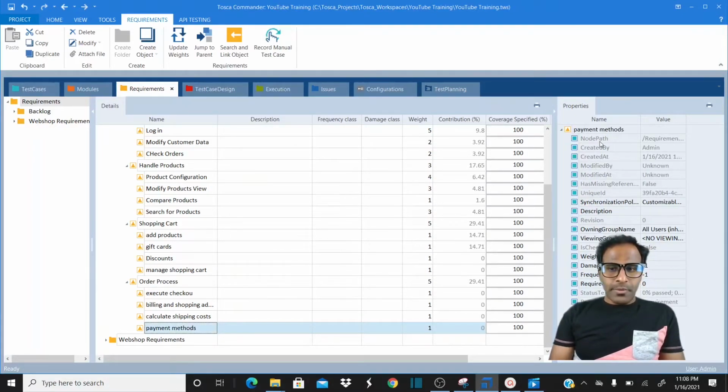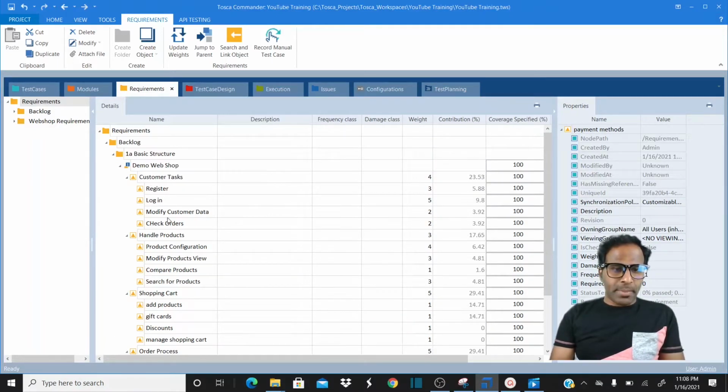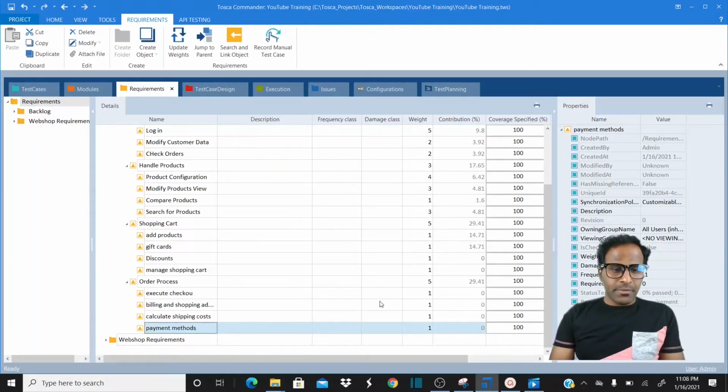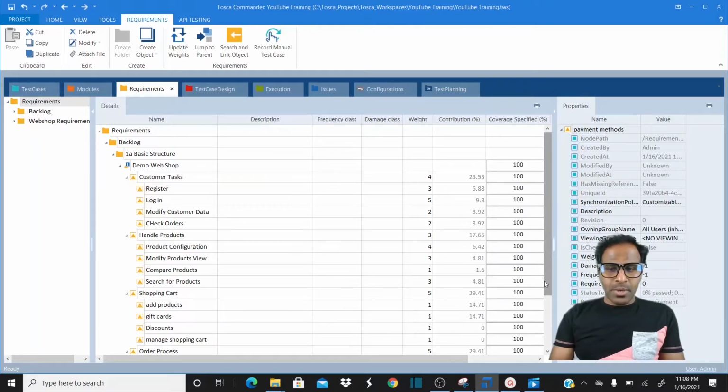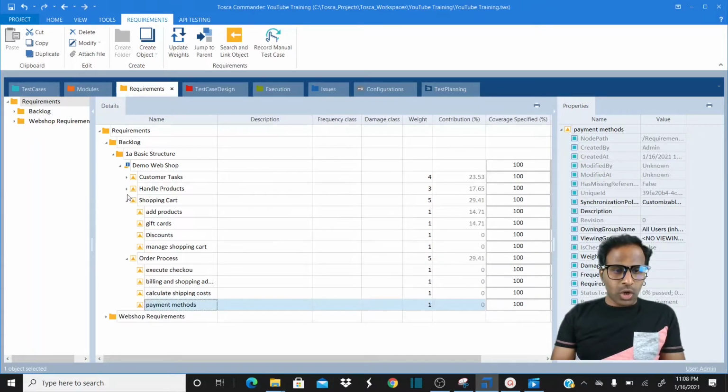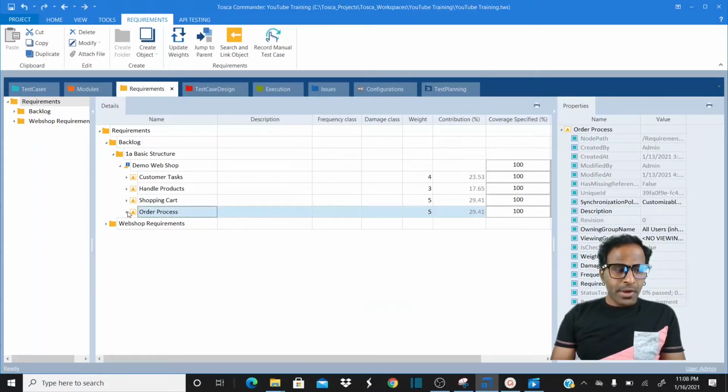Okay, so now we have a total of four different parent requirements. Under the four different parent requirements, we have created sub requirements. And earlier we already performed a basic weighting. If you see here, I can see the basic weighting. So now I would like to weight all these requirements by using frequency class and damage class. Okay, so here for everything there is a top level and bottom level, correct? So first let me go top to bottom. First let me perform frequency class and damage class for the parent requirements.